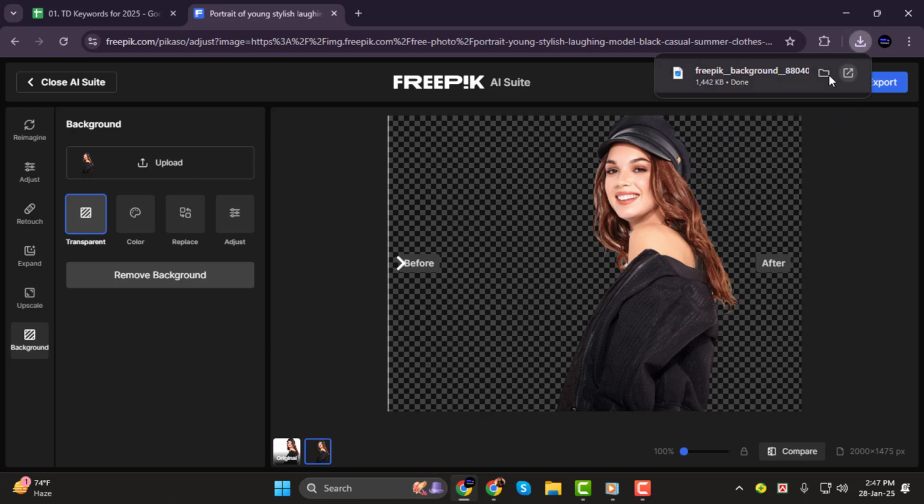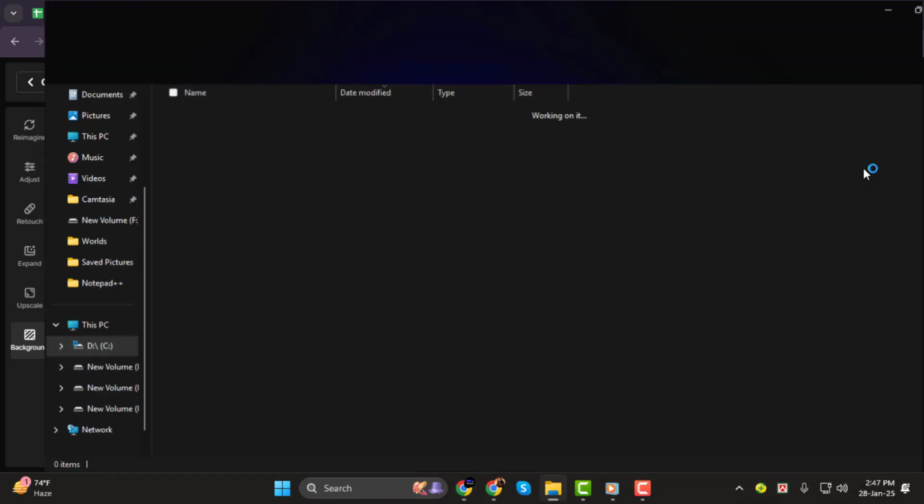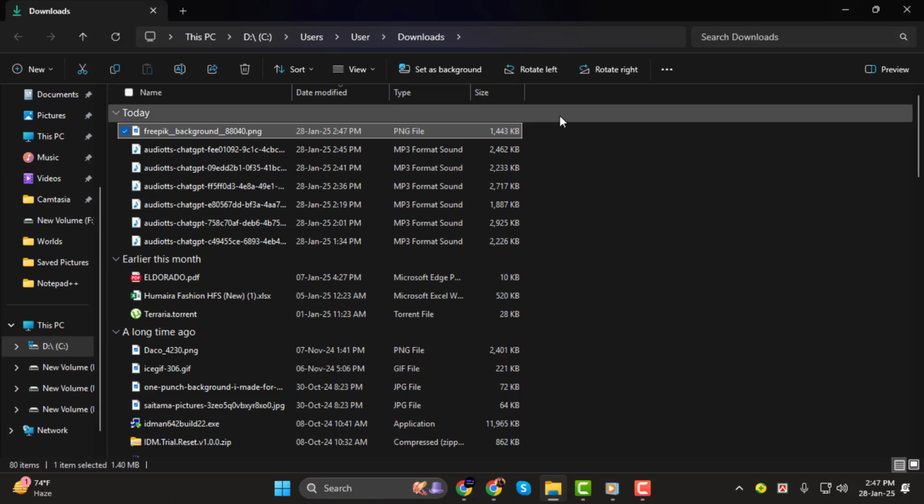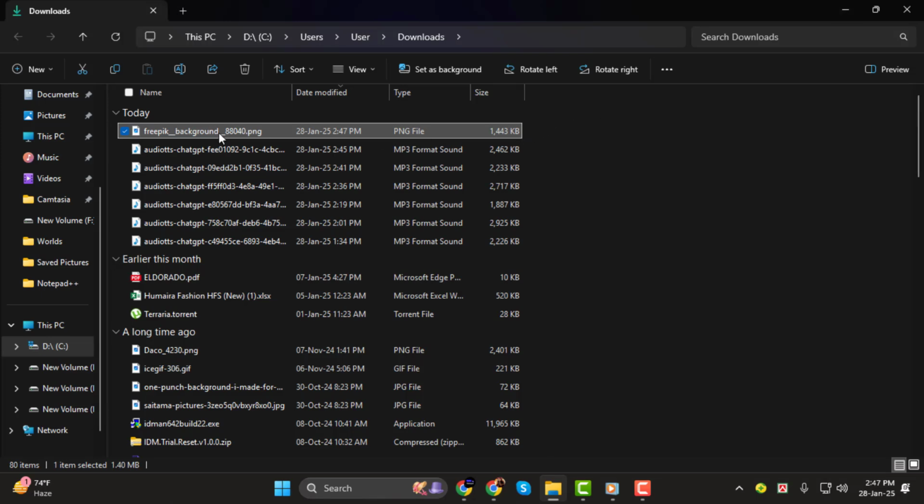Step 5. The file will be saved to your device, and you can now use it however you like, whether it's for presentations, graphics, or social media posts. Just check your Downloads folder, and your PNG image will be ready to use.